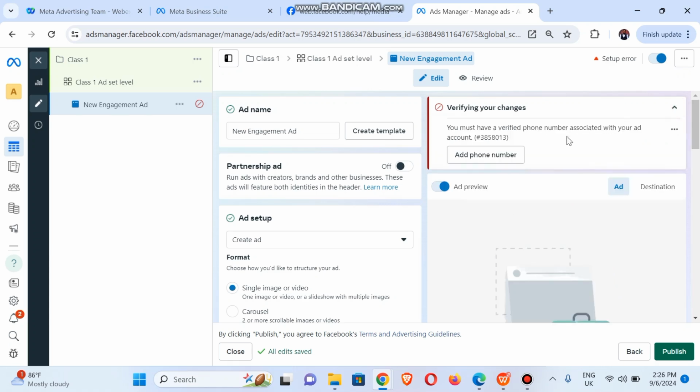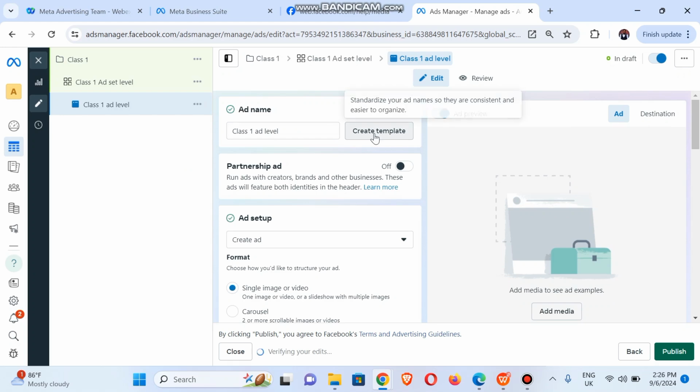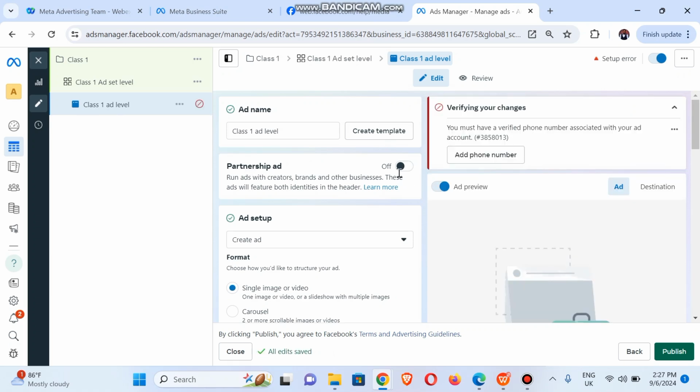Okay, so next, here you could change the name. We'll call it class 1 ad level. This is the ad level we are in currently. Here is the create template like I mentioned lately. Here you could turn on partnership ads. In partnership ads, you're going to find two different brands at the top of your ad. So if you want to do a partnership and both brands or both creators are going to be indicated when the ad is delivering, this is where you turn it on.